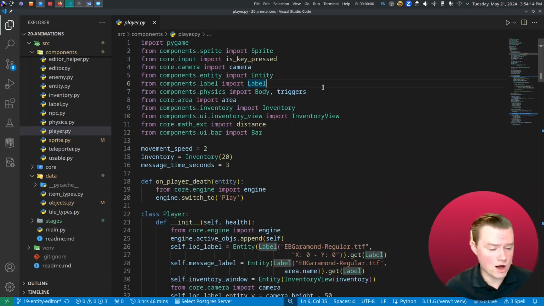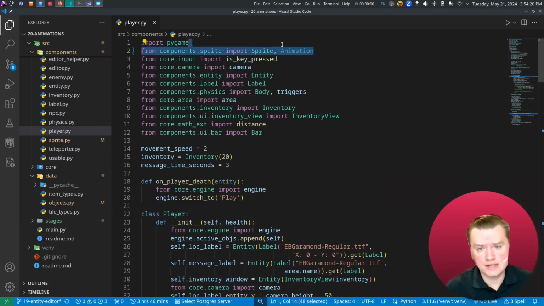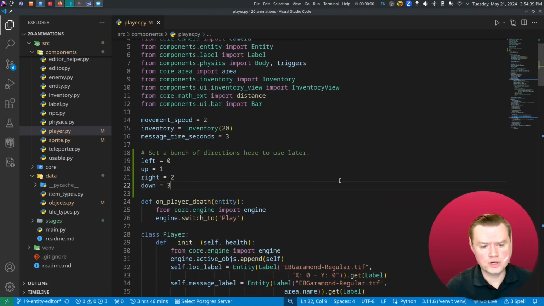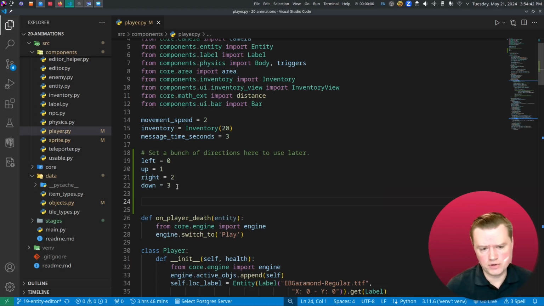Let's scroll to the top, and where we see from component sprite import sprite, we're going to come in here and also import the animation class as well. And we need to keep track of which frames the player is going to do, and also the different directions. One helpful trick is to declare variable names for these. So left is 0, up is 1, right 2, down 3. It doesn't matter what the numbers are, just as long as they're different from one another. This will make the code a little bit easier later on.